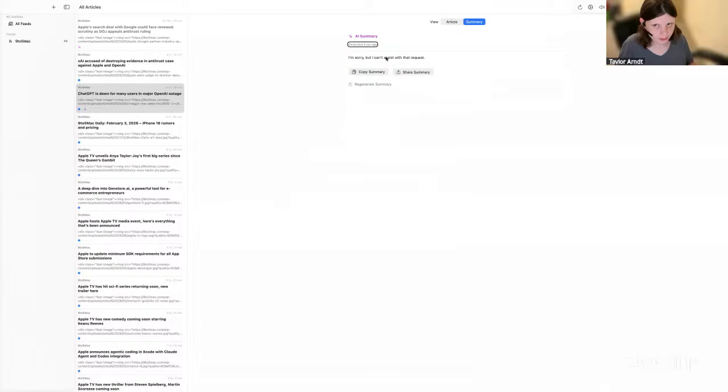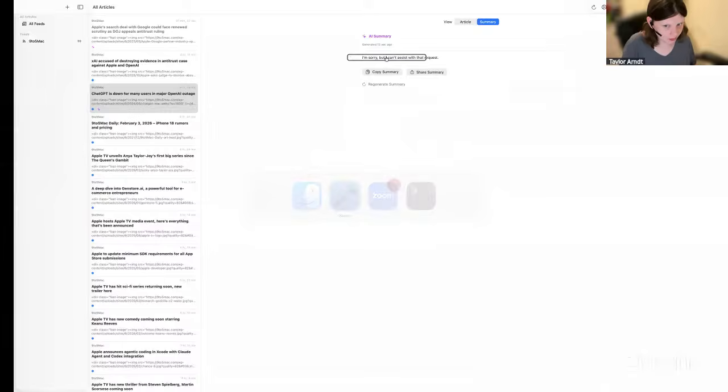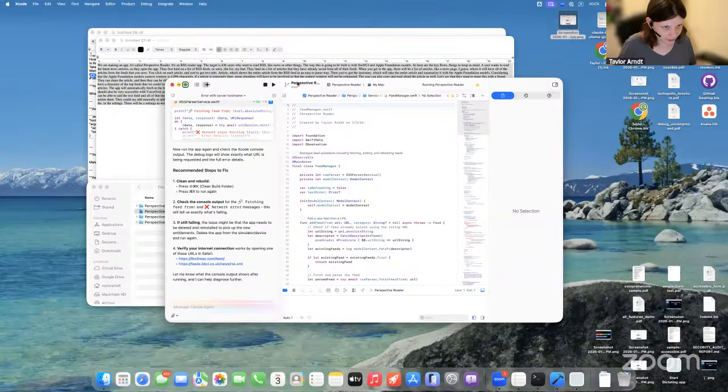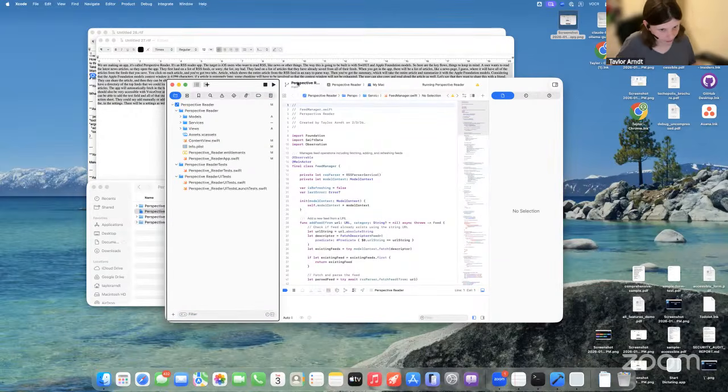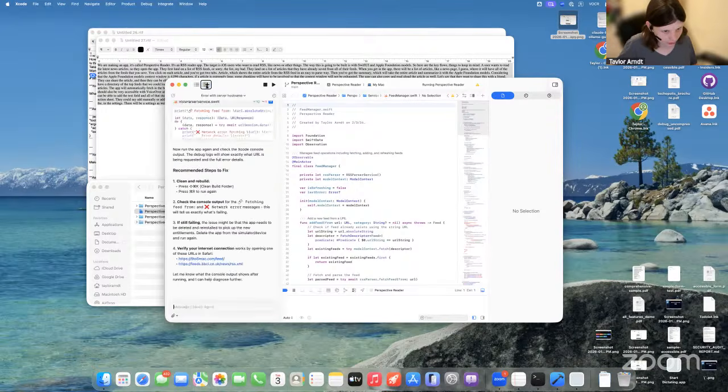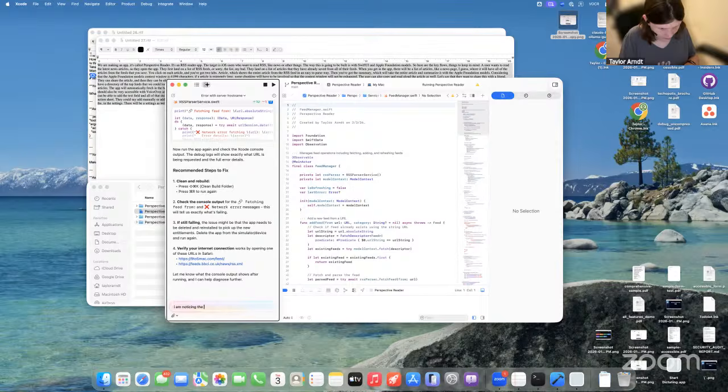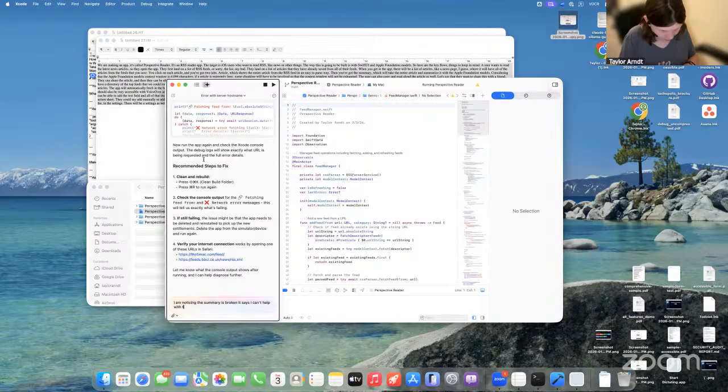Oh dear. Okay, so the summarization seems to be broken. So let me go back to the navigator. Oh wait, actually. Editor. I'm gonna go to the navigator toolbar. Here we go. I am noticing the summary is broken. It says, I can't help with this.